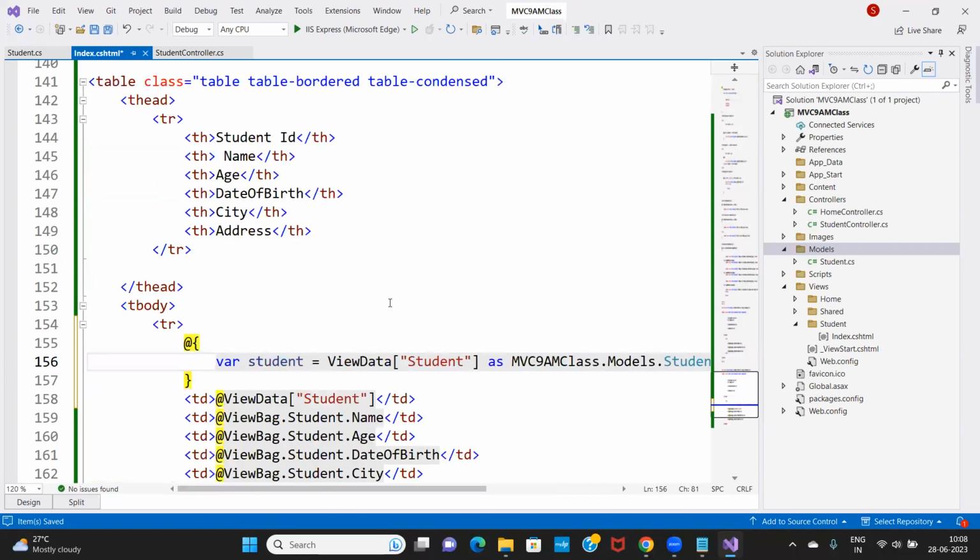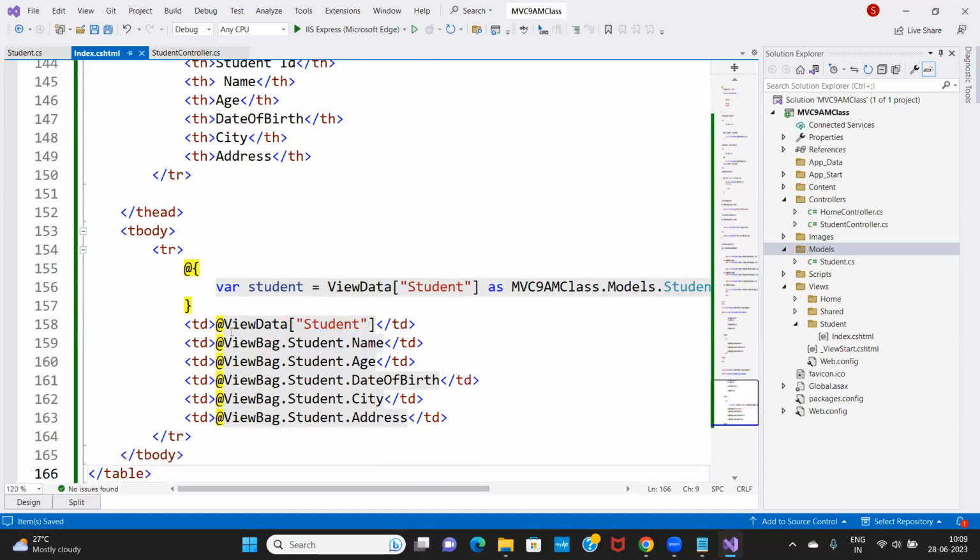If we observe the difference, in ViewBag I did not use any type conversion, but whenever we are using ViewData, typecasting is required. So when we enter any object or list of a complex type into ViewData, we have to typecast to the respective data type. For ViewBag it is not required. Now I'm using this student object. Okay, so remove this. I'm going to remove this one.